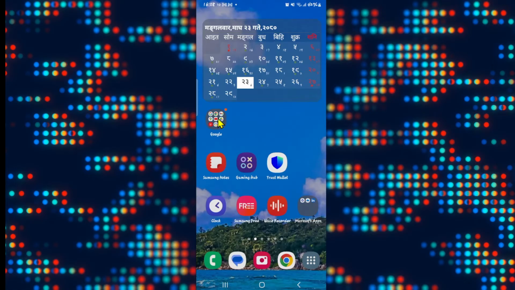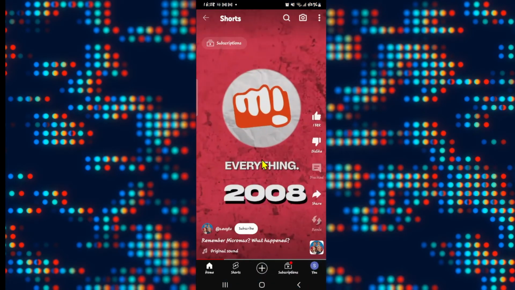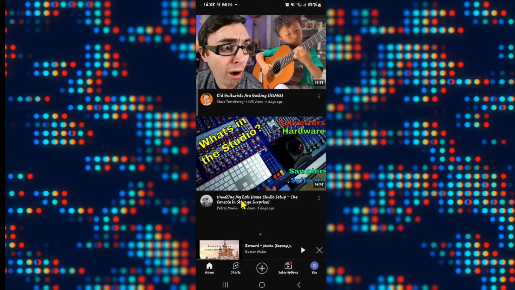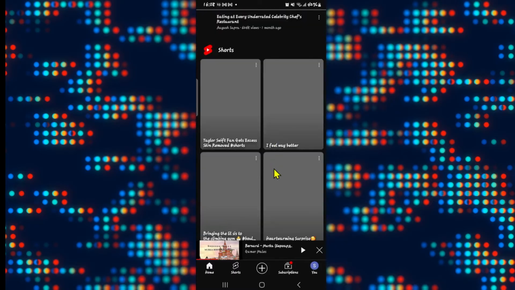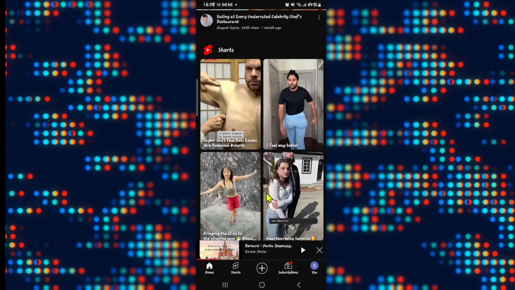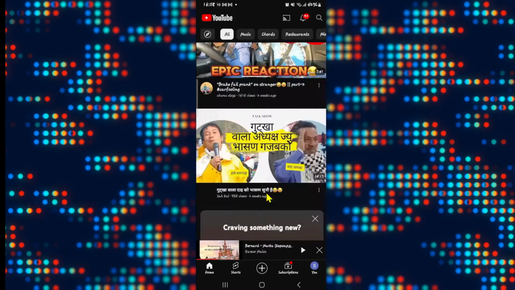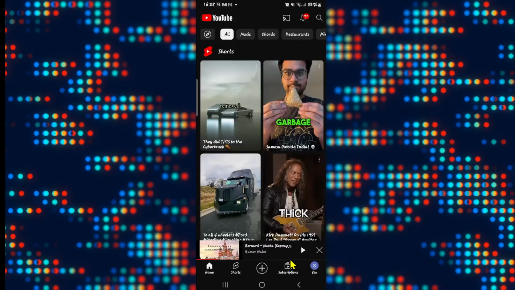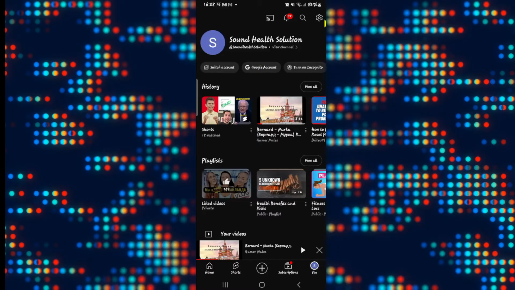First of all, open up the YouTube application on your device, and if you haven't already logged into your account, you will need to use your credentials by tapping on the account icon at the bottom right corner. After logging into your account, if you wish to turn off suggestions, then tap on your account icon at the bottom right, and now from your account page, tap on the gear icon at the top right corner.